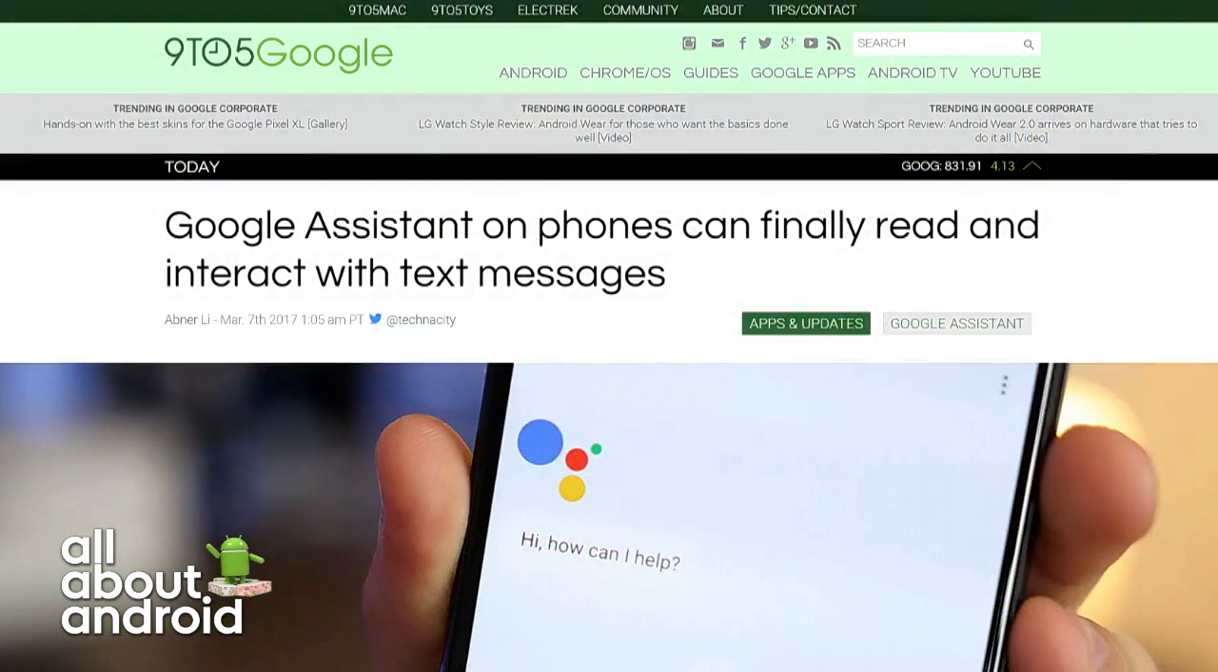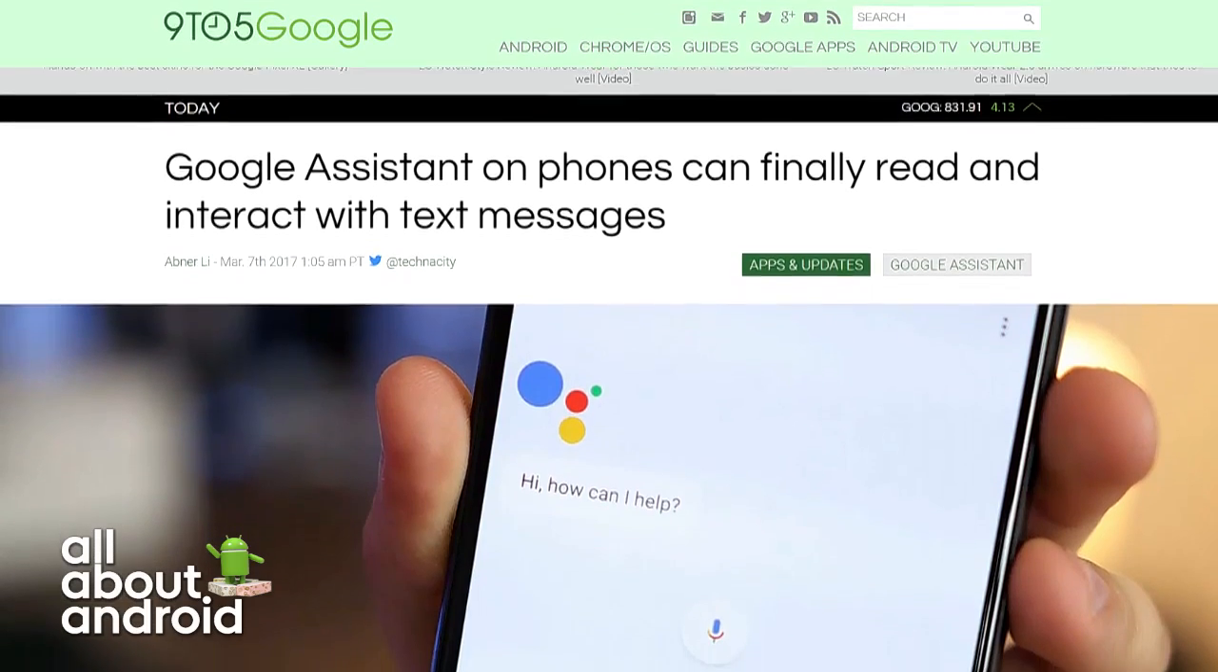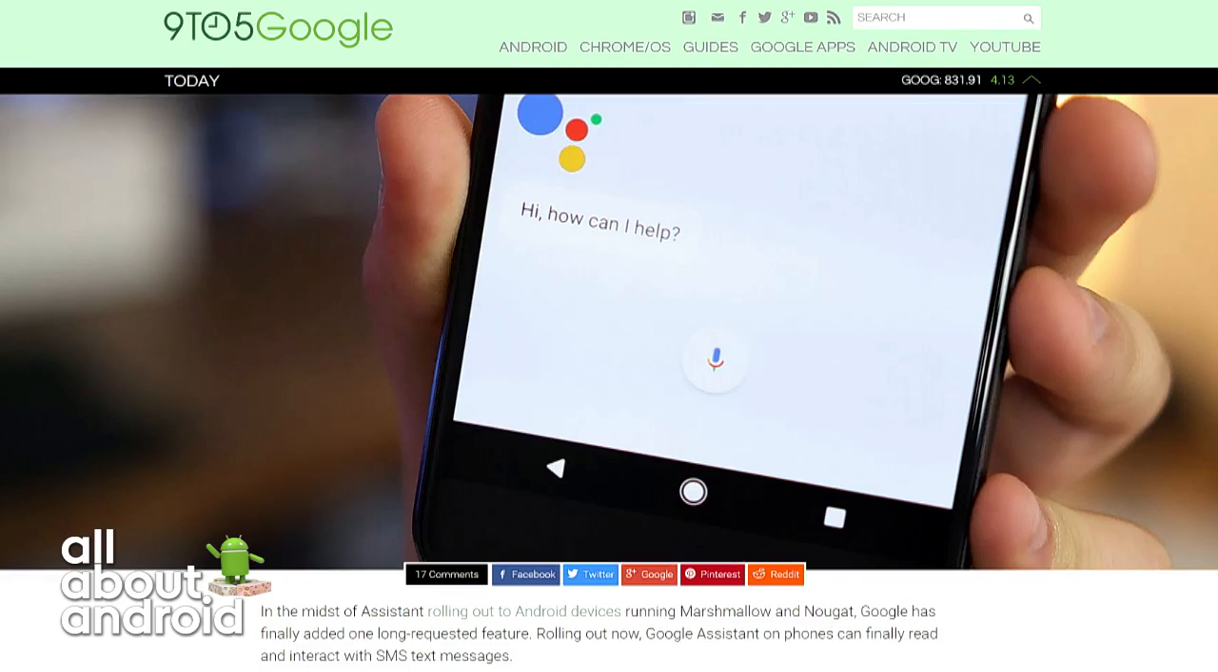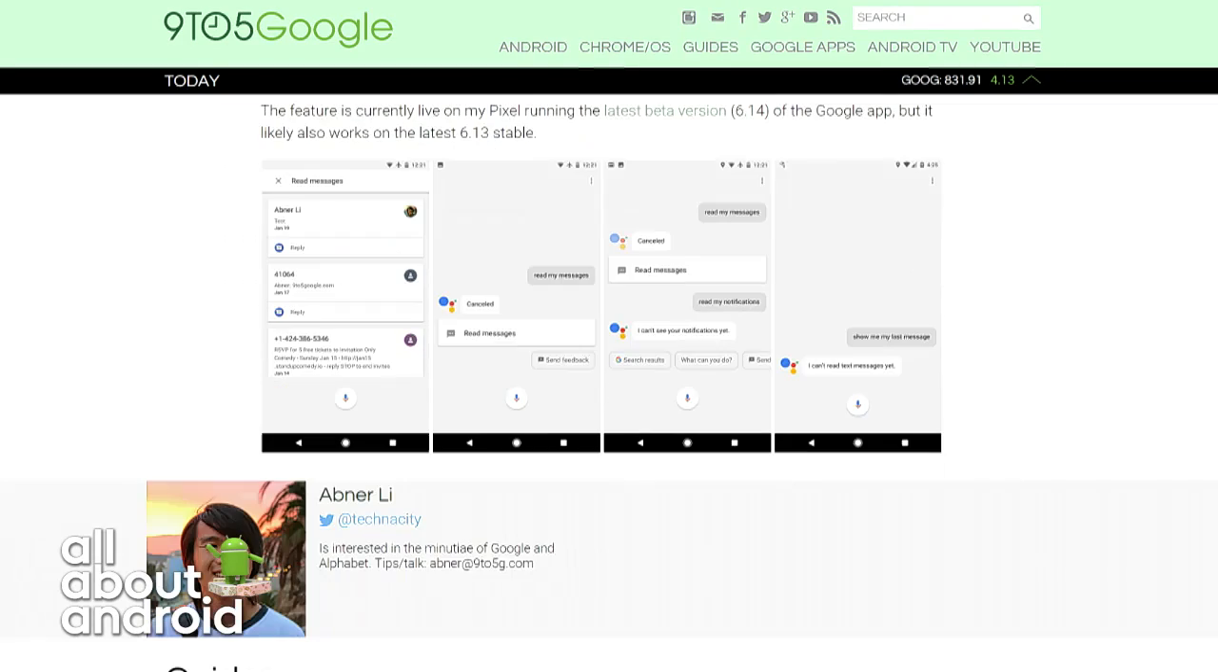What's also interesting is that Assistant is getting a new feature that allows it to read and interact with your text messages. So if WikiLeaks didn't freak you out, this will. You can ask Google Assistant to show me my messages, or do I have any messages, or show me my last message. So, deeper integration for Google Assistant.